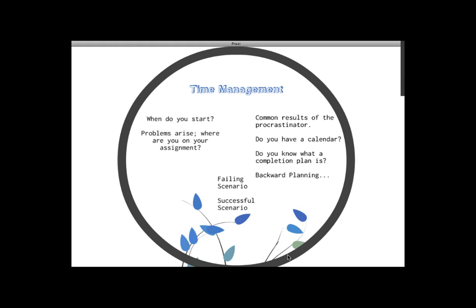So I want to touch on backward planning. This might be a new thing to everybody, and I have what's called a completion plan. What I do is I'll offer a completion plan for these individuals. They'll come to me and they'll say, I'm getting a C on every paper I turn in. Then we'll talk about how much time did you spend researching, when did you start. So then we'll do what's called backward planning. And so let's walk through a scenario here.